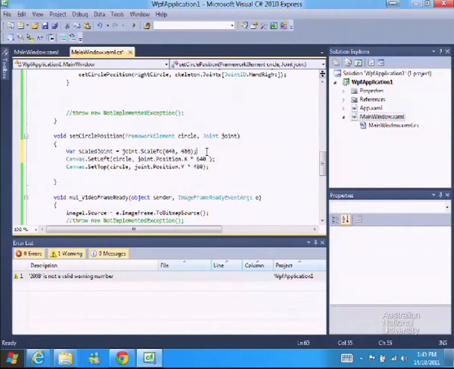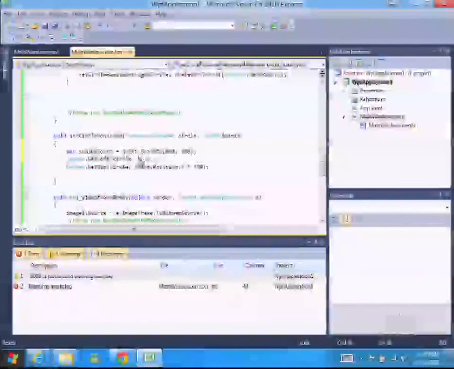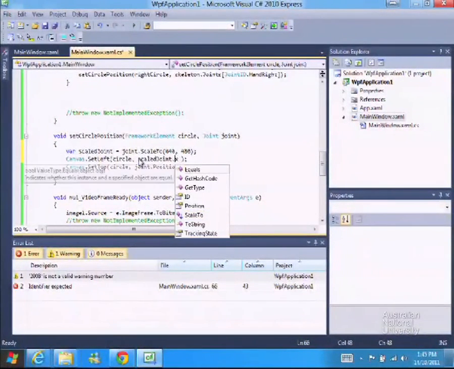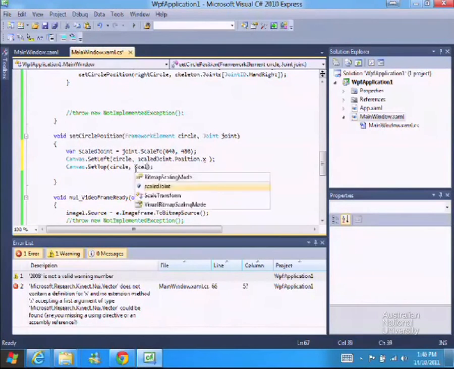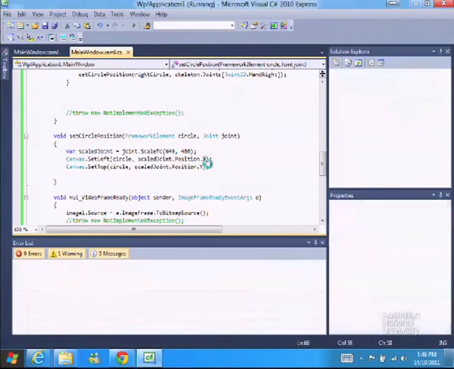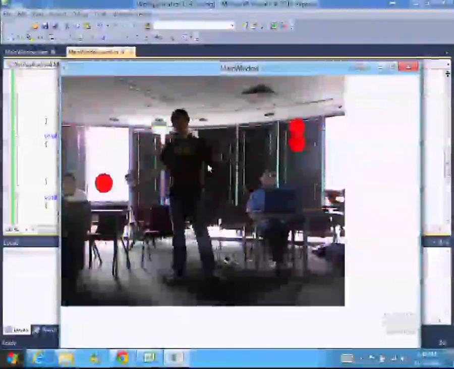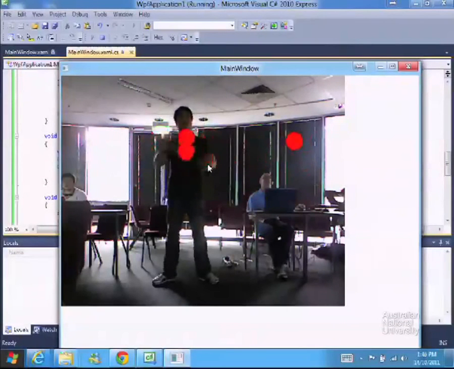(640 by 480). So now it's going to scale all your values to what you like, but even that won't work as perfectly as you'd like it to, and I'll show you why. Joint dot position. So as you can see, it scales everything down, but it's not really tracking all that well.